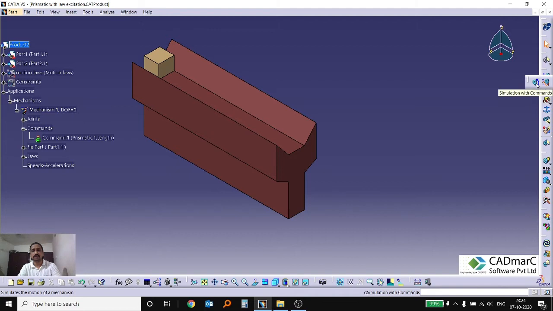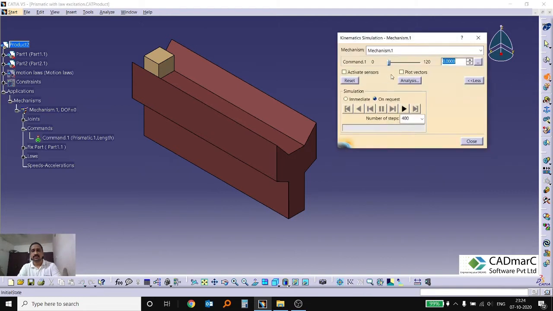If you go to the simulation with command, this is actually a prismatic movement moving up to 120 mm. So 0 to 100 mm is a length driven prismatic movement. Now we'll see how we can associate a law excitation towards this simulation.